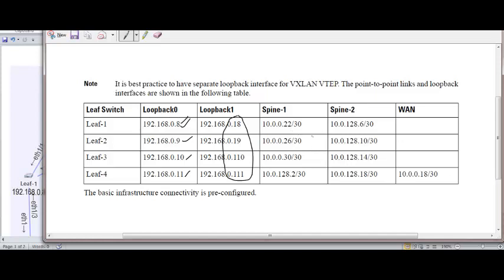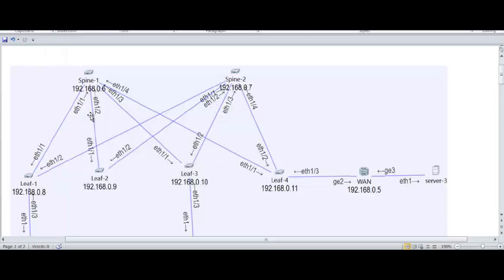For the spine and the leaf, the loopback interface addresses are as follows. Starting from .6, .6 is the loopback 0 interface address of spine 1. .7 is spine 2. .8, .9, .10, .11 are leaves. Easy to understand, easy to know, easy to remember.